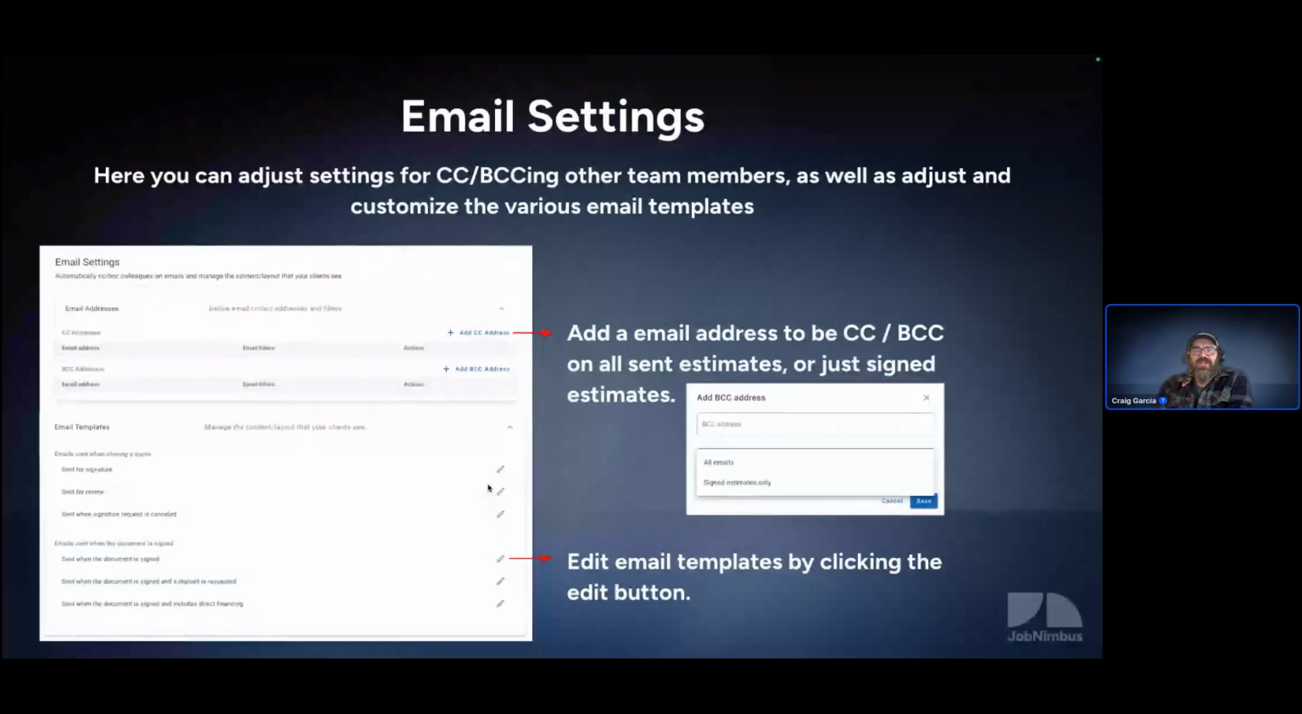Additionally, on here, we can change any of the email templates that get sent to your customers. You can always just click on any one of these to get a preview of what your customer will see when that email hits their inbox. And you can also adjust what is included, i.e., you can include the PDF or you can just include the link to the PDF, whatever you prefer.